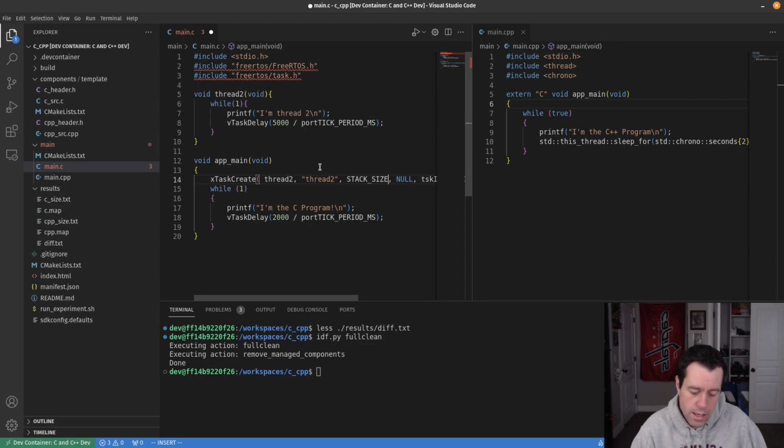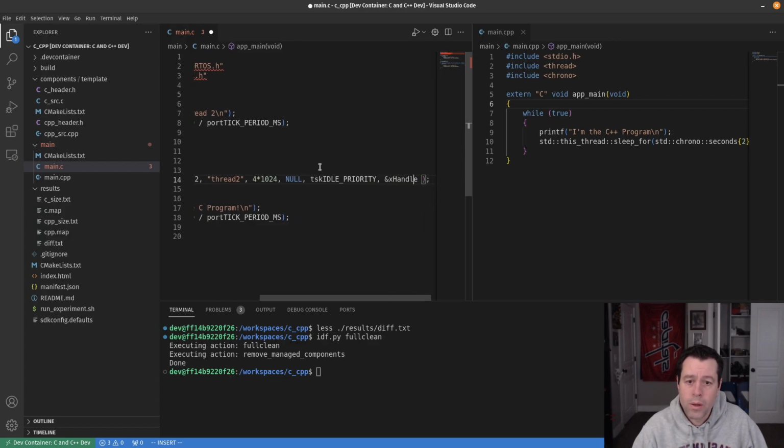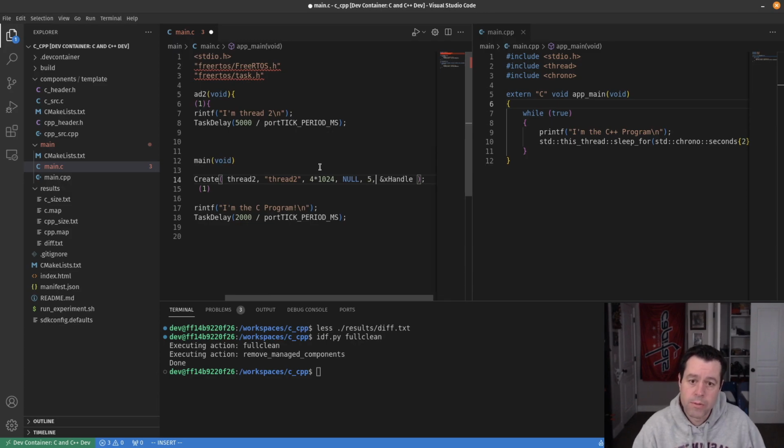Now the stack size. There's a default if you don't specify one in the C++ side. I don't remember what that is, but that's really going to be runtime memory, so that shouldn't affect our build sizes. So let's just say like 4K. It doesn't need to be this big at all. We can say null. The priority, we'll just give it a priority of like 5.